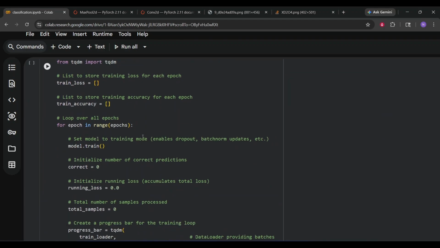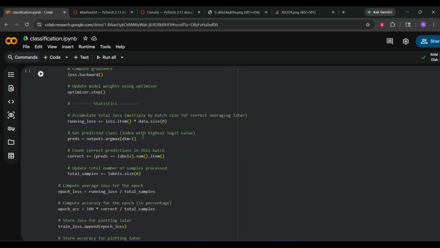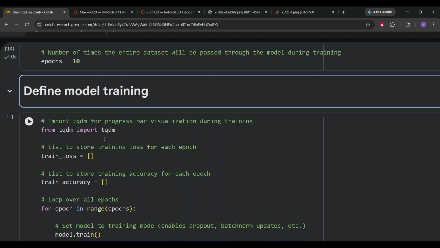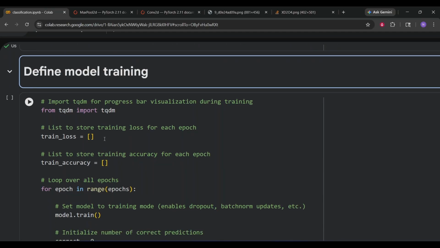Now we have to define the model for training. We are using the PyTorch format for training. So let's get started, it's very simple. We are using TQDM for the visualization, or you can say the progress bar, to see the progress bar clearly. Okay, so let's get started.